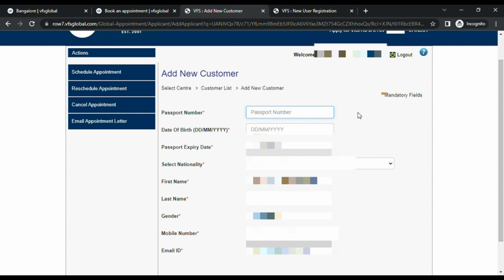I have not added my customer because I am not going for Japan visa now. I am trying for another country visa right now. So I'll show you guys once that process is completed. I took Japan as an example to show you guys.